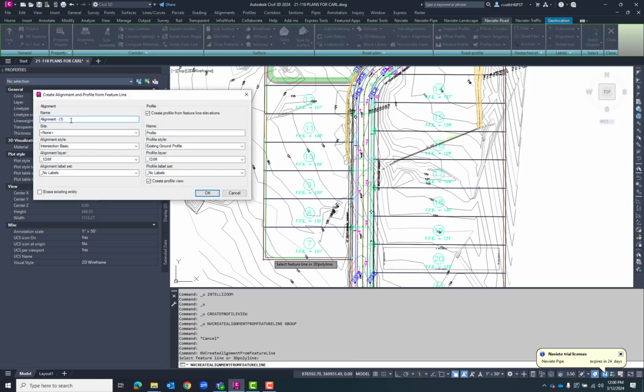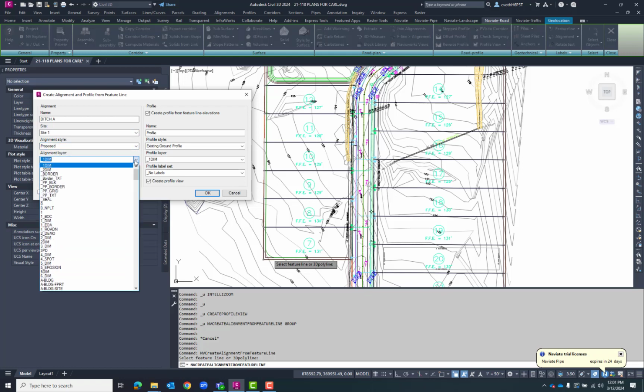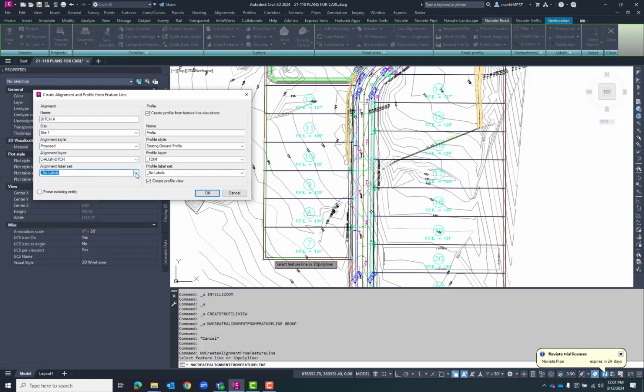And it's going to prompt us for our name, our site, our alignment style, our alignment layer, and whether or not we want to provide an alignment label set.